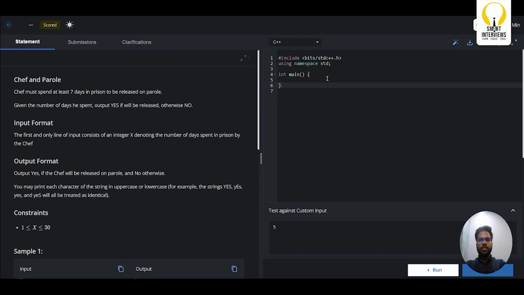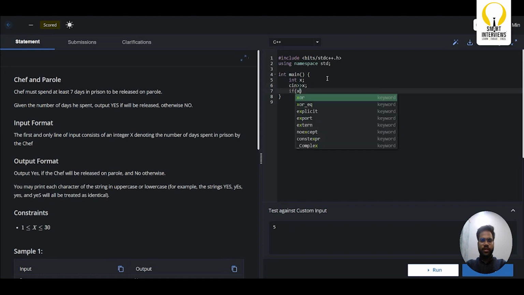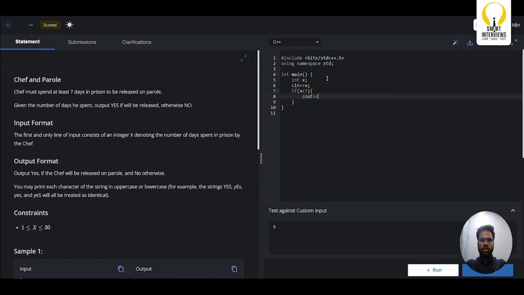Okay. Let's start solving this. So you'll be taking input, let's say x, which is the number of days spent by a chef in prison. Okay, so if x is less than 7, that means the number of days spent by a chef in prison is less than 7. He will not be released, so you'll be printing no. In the else condition, what will you print? He will be released, so you'll be printing yes.